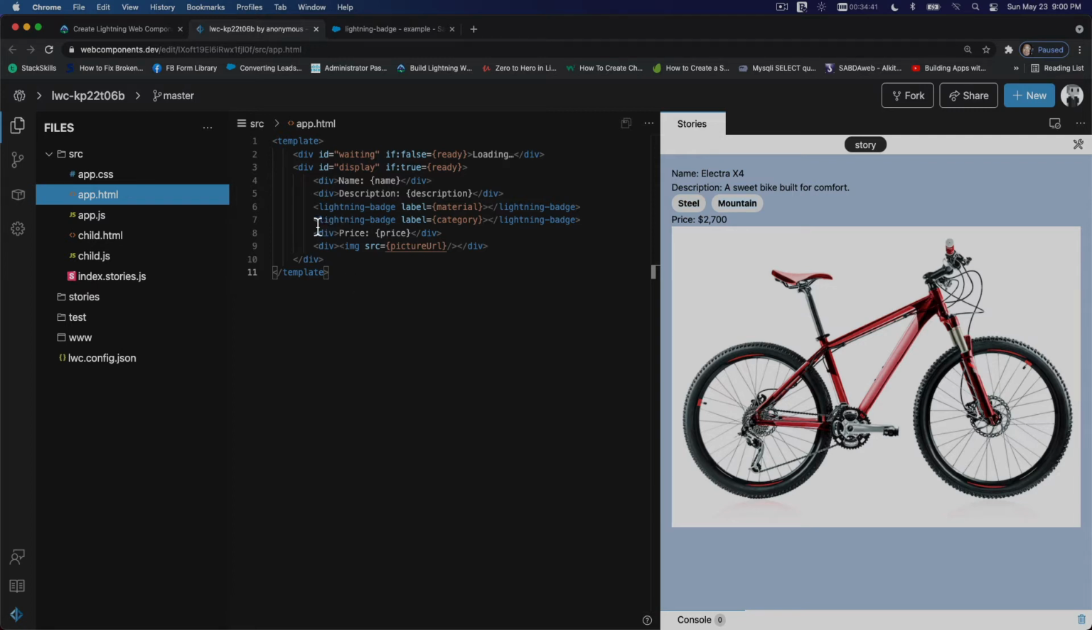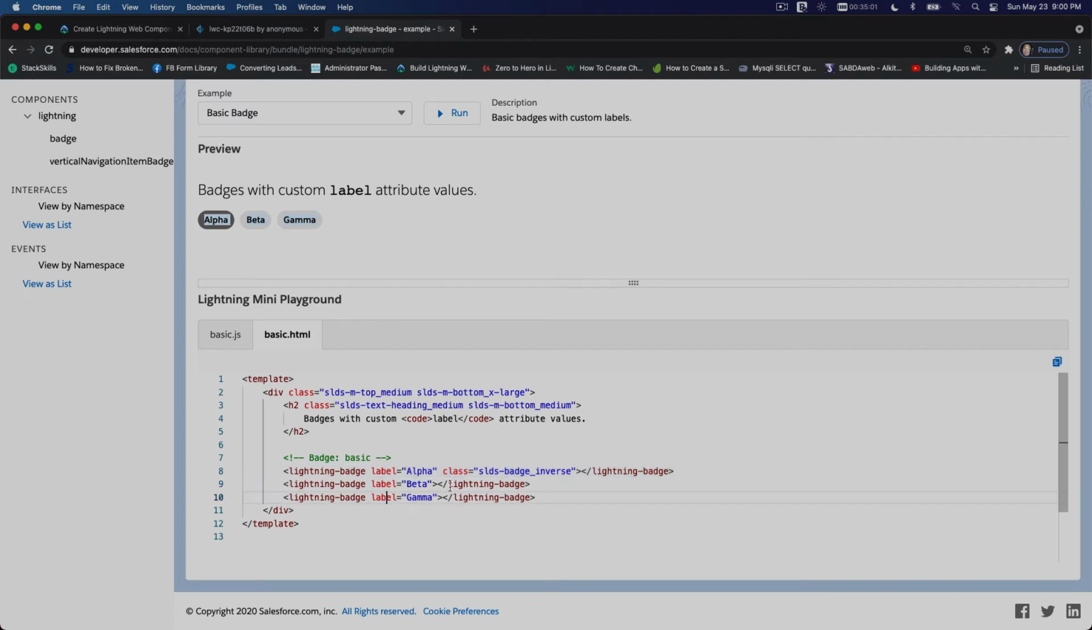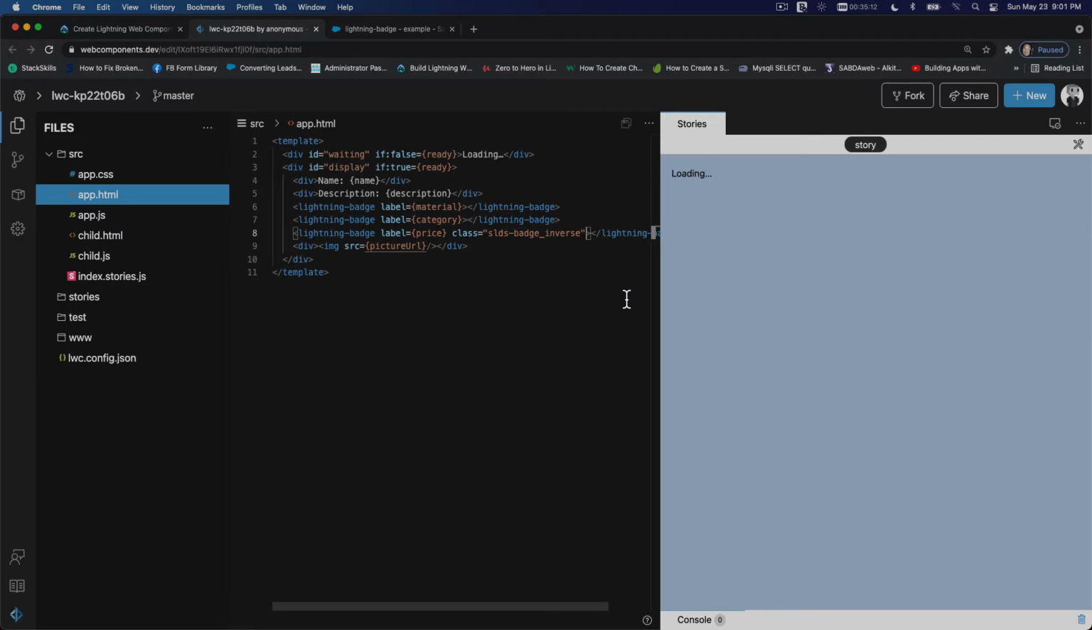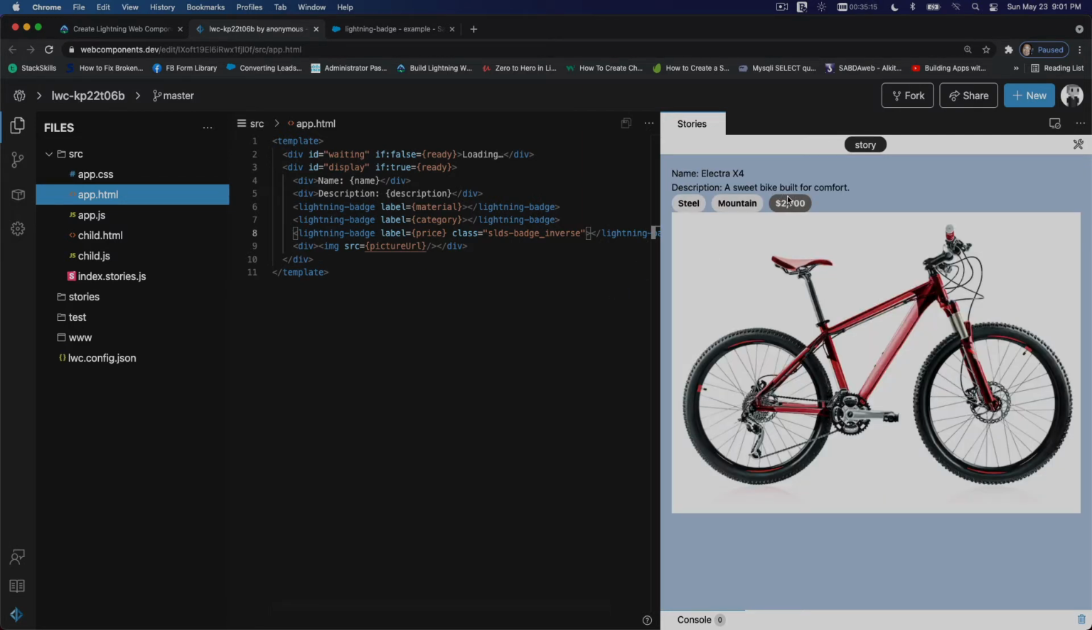So if I want to do a Lightning badge for the price as well, we can do so. I'm going to change the price like that, label price, and let's do the inverse like we saw just here. Class SLDS badge inverse. I'm going to copy just that and paste it here. Boom. 1, 2, 3. The price, $2,700, right? That's pretty steep for a bike.